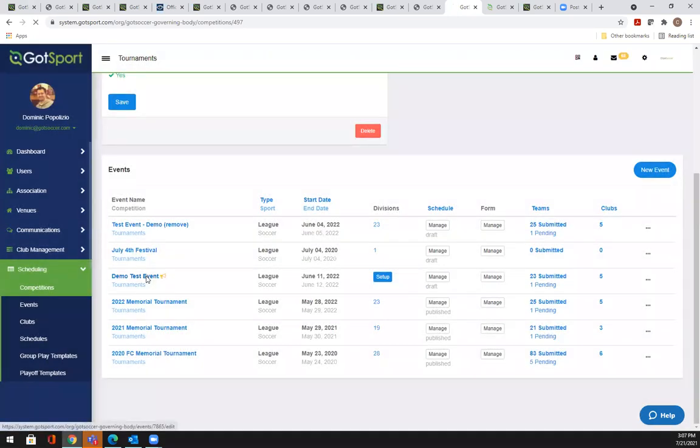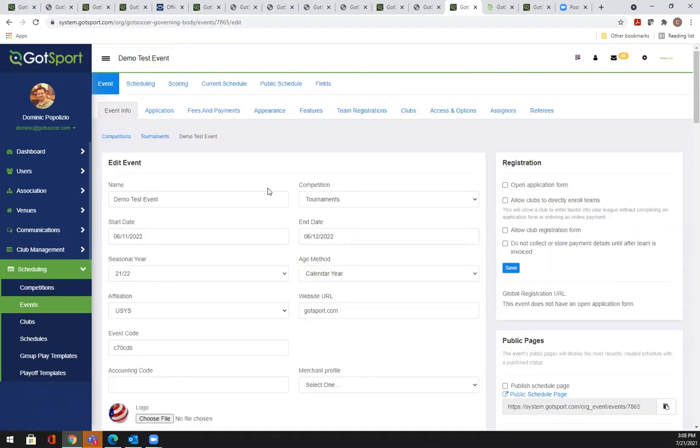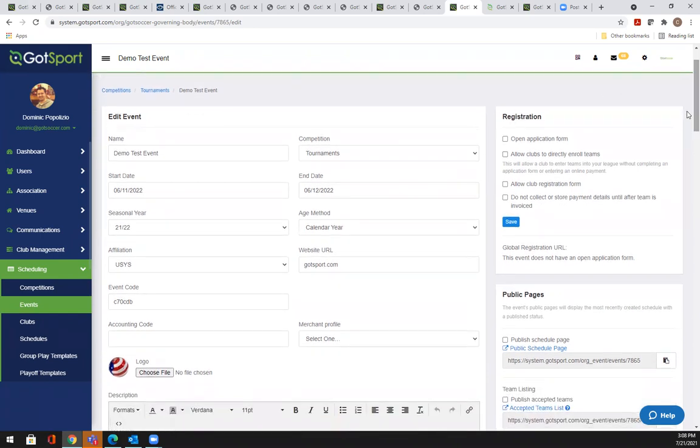And for our purposes, I'm going to go right into my test account here. And you'll notice you've created the event, and these first 8 boxes, 4 on each column, were filled out and are still there and editable. So I've created just a 2-day tournament here. Everything I'm going through today is relative to leagues and tournaments, but this is just for the start and end dates, this is what we've created. So names, the competitions, start, end date, seasonal year, age group, method, affiliation, your website URL.